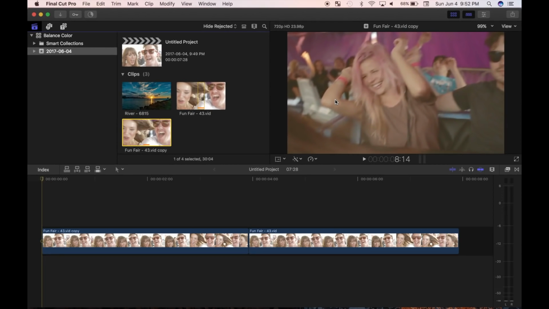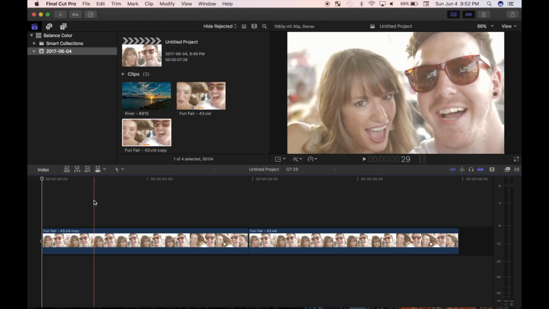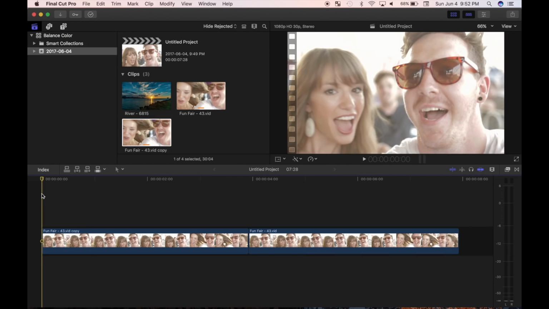Now, this is where things get a little bit confusing. In order to use Final Cut Pro's Balance Color feature, you do not need to analyze your clip for balance color. If your clip is analyzed, Final Cut Pro will look at the entire clip when deciding what to correct. And when not analyzed, it only looks at the selected frame.